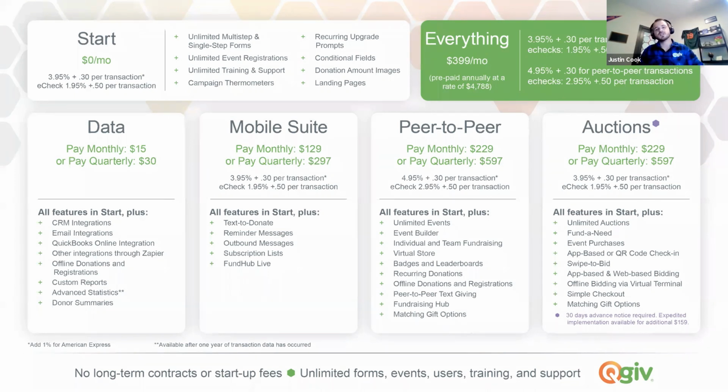We'll also have our auctions package. Our auctions package is through an app-based and a web-based option. So if donors don't want to download an app to their phone, they can access the auction through our web-based option as well. As long as you have the auctions package, you will be able to host unlimited auction events. You can run fund-a-need appeals. You can have event purchases such as drink items and raffle tickets. And the whole process for checking in, checking out, it's super easy for you.